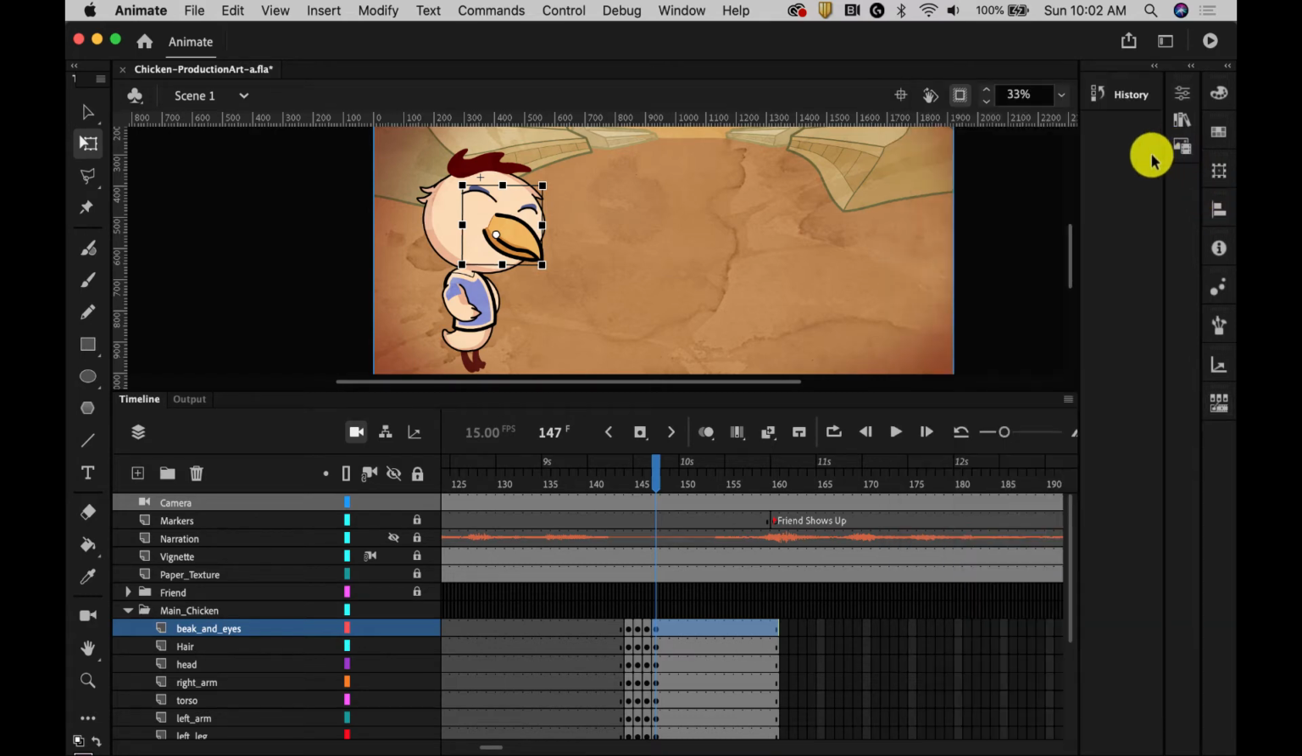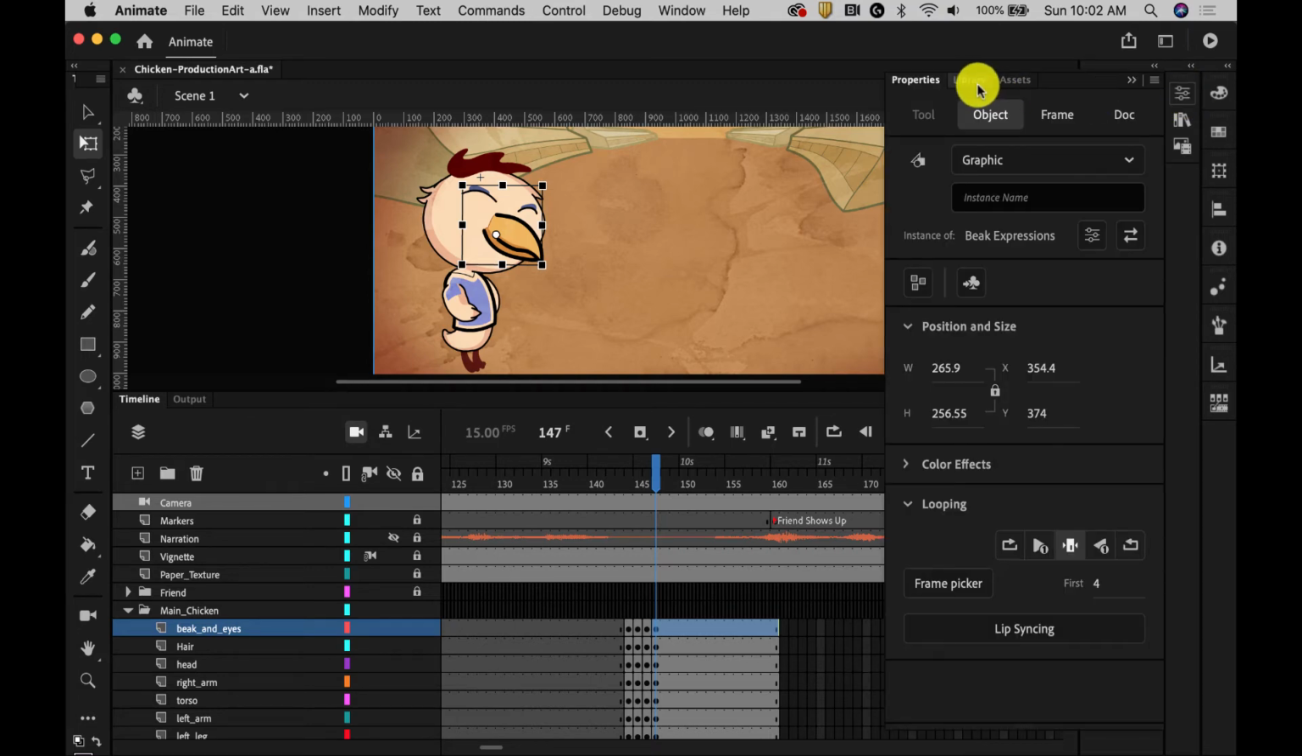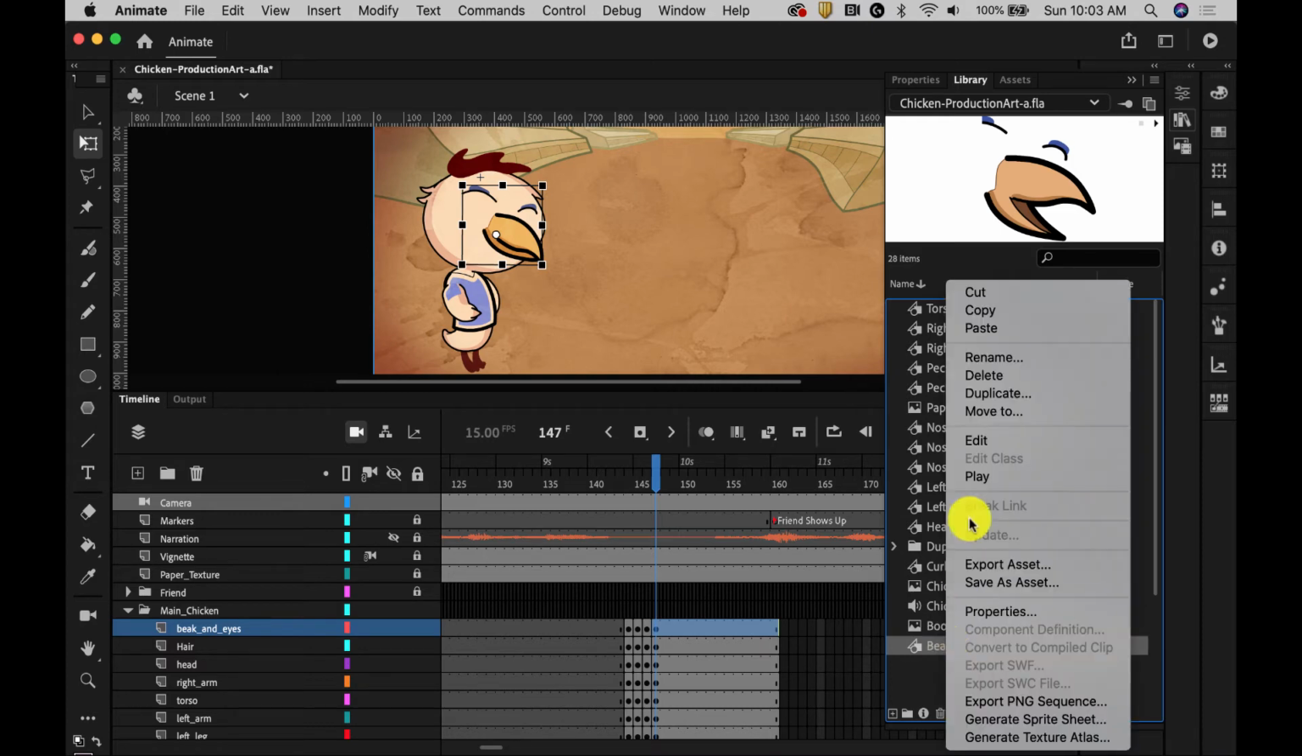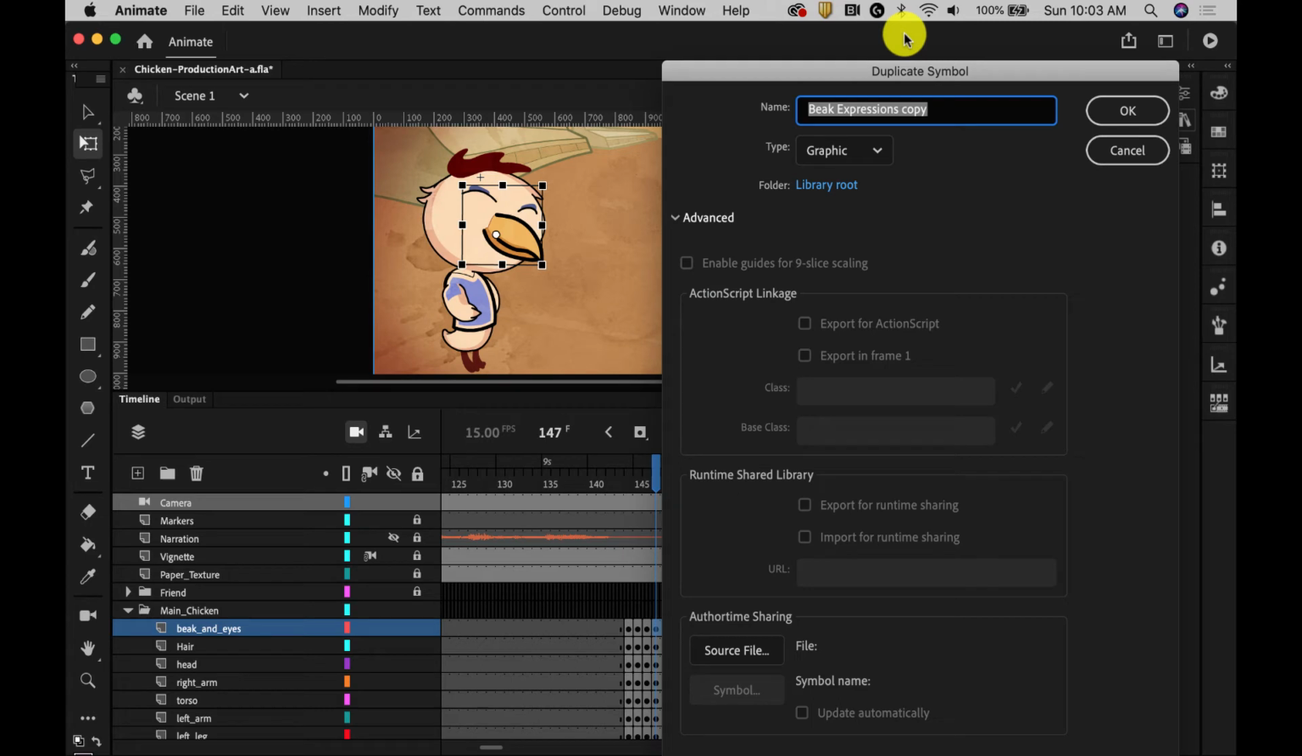Now I'd like to make another version of this that I could use for lip syncing, where the eyes are not expressing as much. I can do that by visiting the library, finding the beak expressions symbol, and duplicating it. And I can call this talking beak.